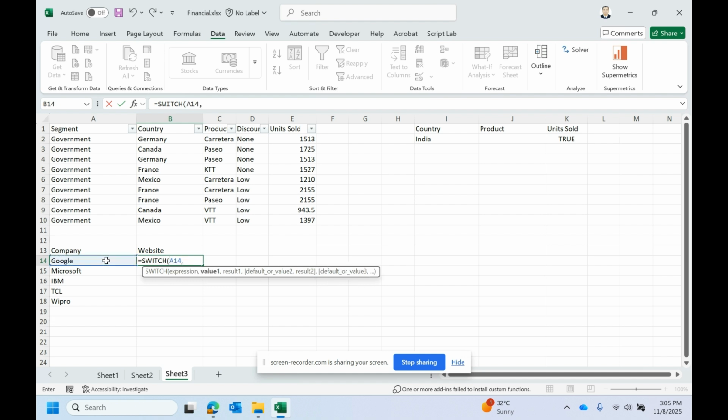This is similar to an IF condition. We are going to take this value and search for it in our logic. If the value is found, what will be the result? The value is Google. So if Google is found, give me www.google.com. That is the first condition.